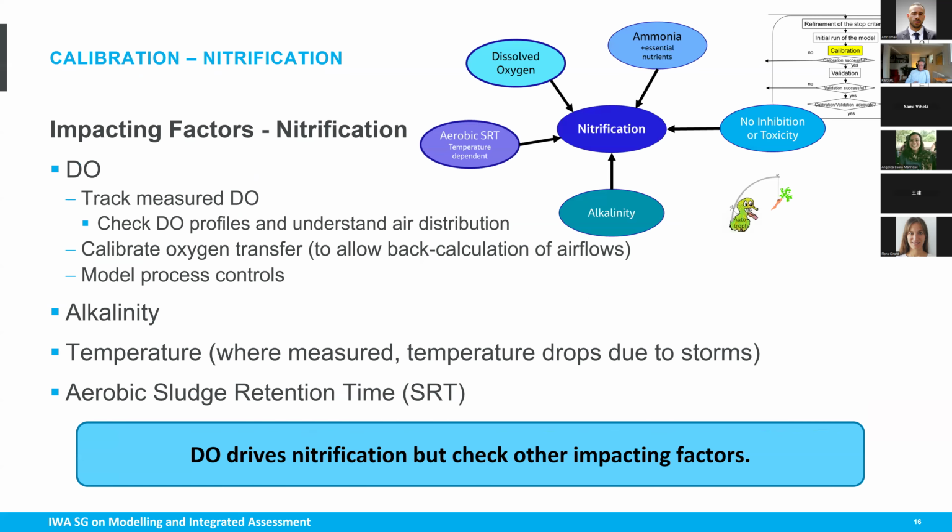Okay, let's look into nitrification on the right, top right. You see the main impacting factors for nitrification. That's something I typically explain for optimization purposes, but as you can imagine, it's also very helpful for calibration. So where is a mismatch coming from, right? And that is first and foremost DO.